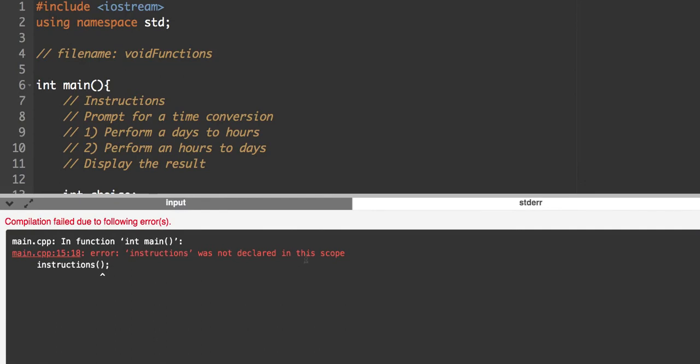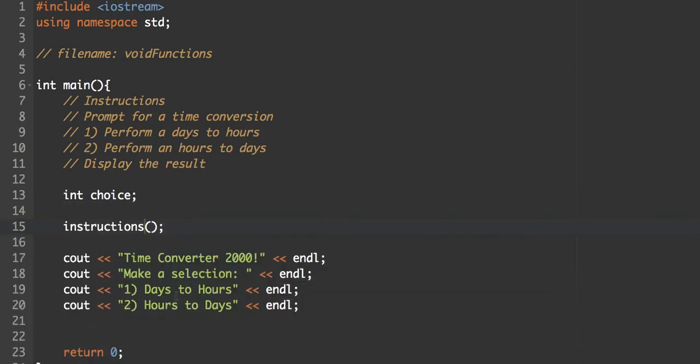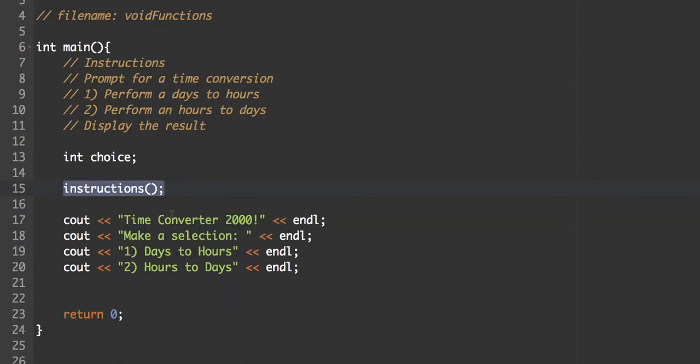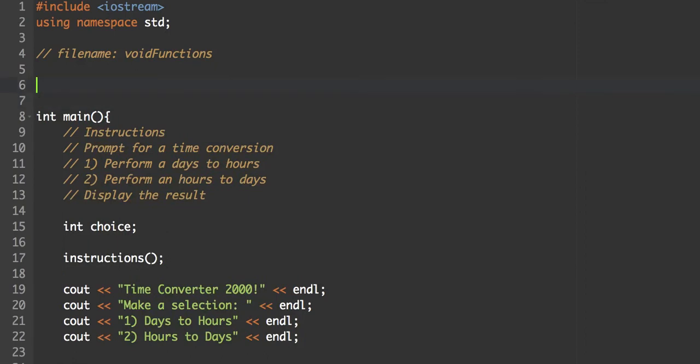Error, instructions was not declared in this scope. So you've seen this with variables before. So what I have to do is create something that says what this line of code accomplishes. We're going to be programming in an area that we really haven't been doing at all. So at the top, above int main, we should probably drop this down a few lines so that you've got some space.